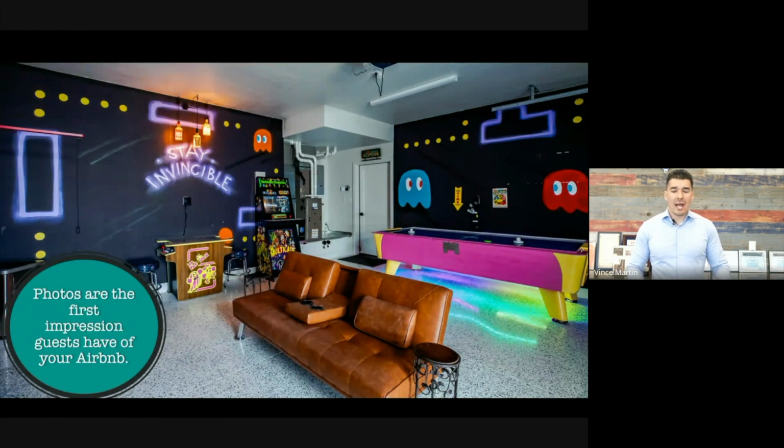And so from this first photo, you guys can see this is a property of mine in Grand Junction, Colorado. And this photo says fun. This photo says entertainment, and it says there's an experience. This is actually a garage I've turned into a game room out there.